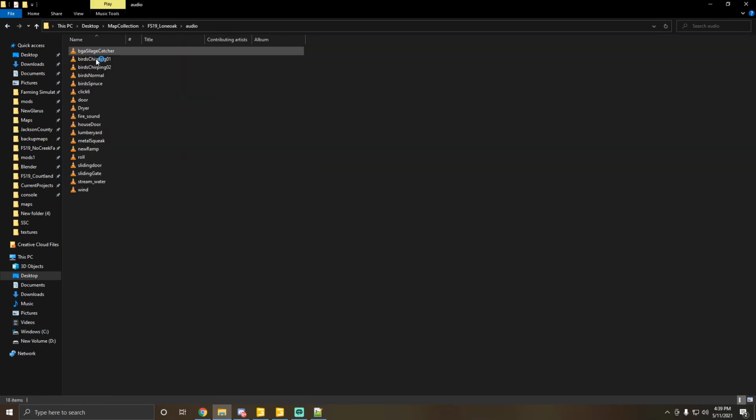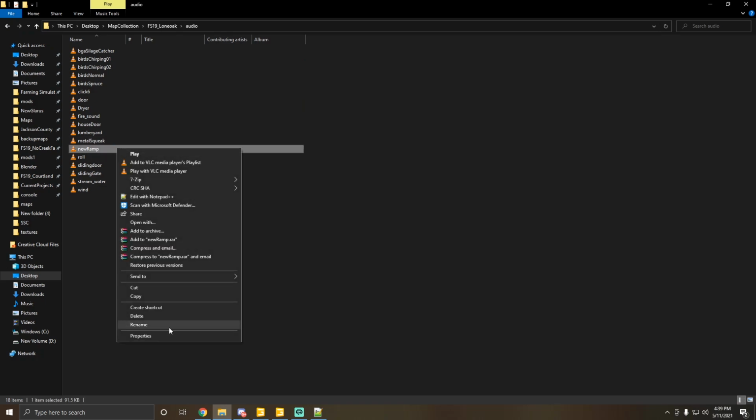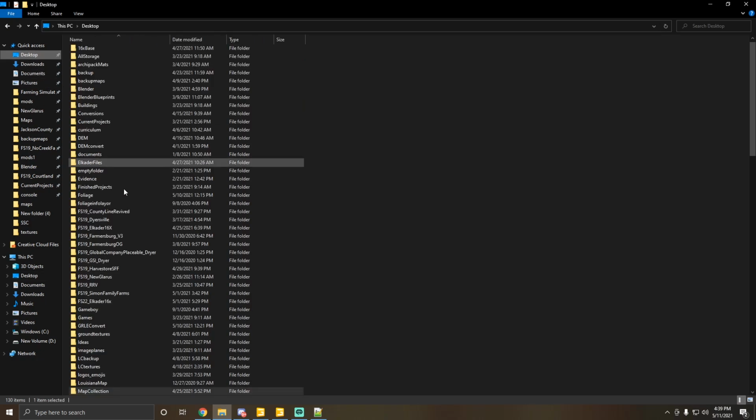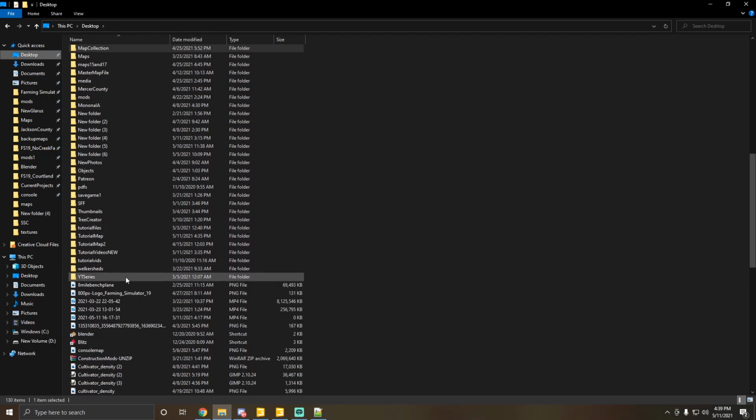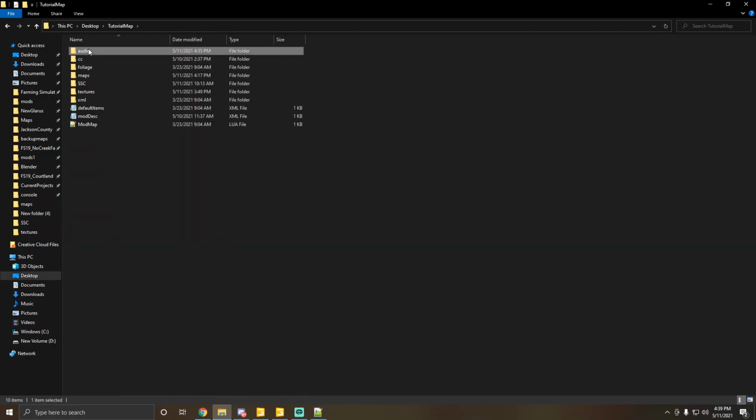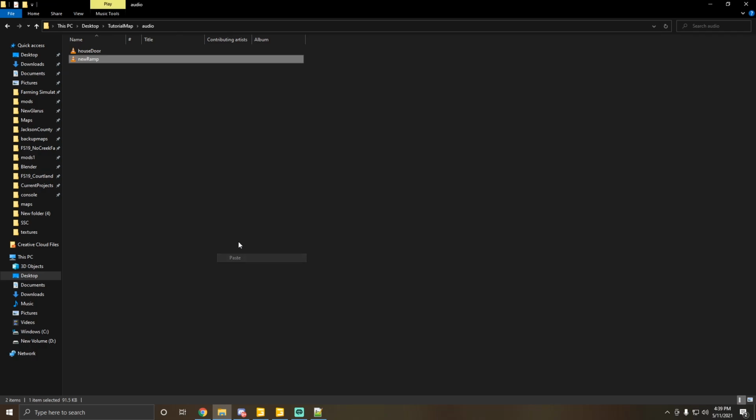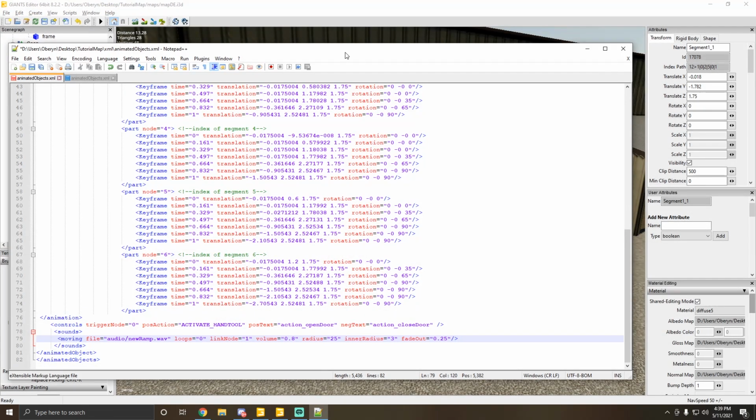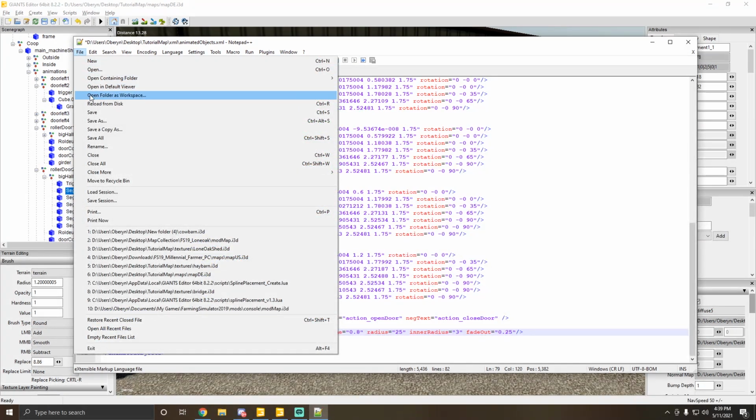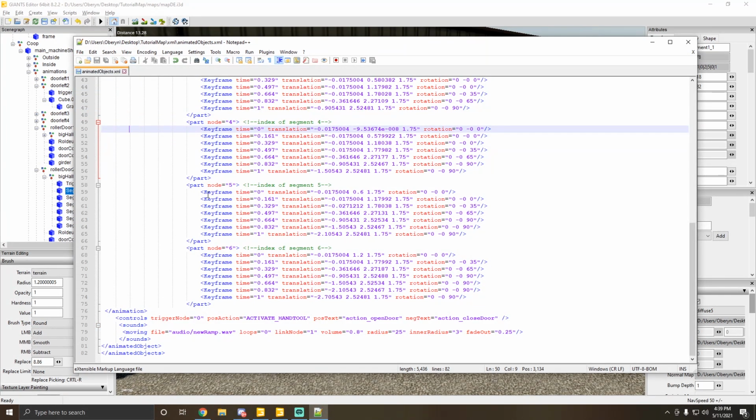No, audio. New ramps. There we go. Copy. Let's go to our tutorial map. Again, messy desktop audio. Paste. Okay, now we got the audio source for both of these in here. And we should have, let's save this. We have the animations for both of them as well.